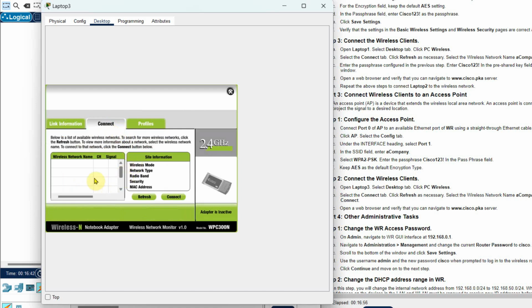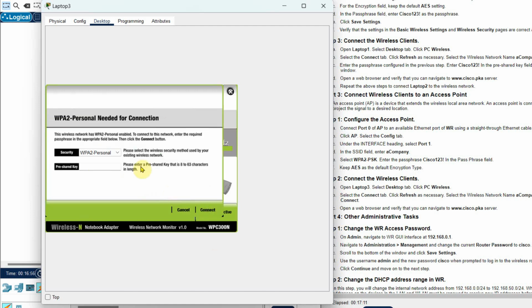Click on connect and you find out the available networks here. You can see that A company channel number 6 and A company channel number 1 are available. So here we are going to use the A company channel number 1 and then I will use connect. Again I need to use the password, which is Cisco 123.